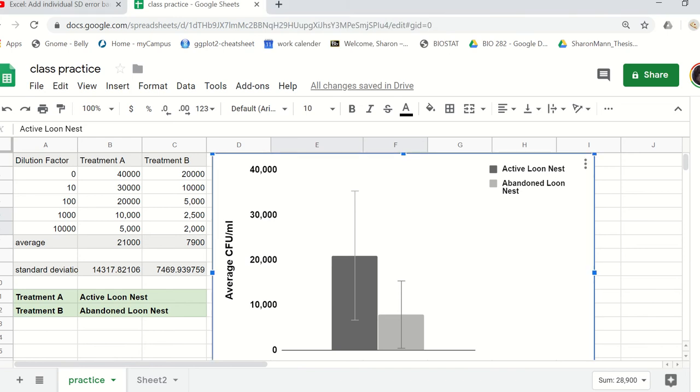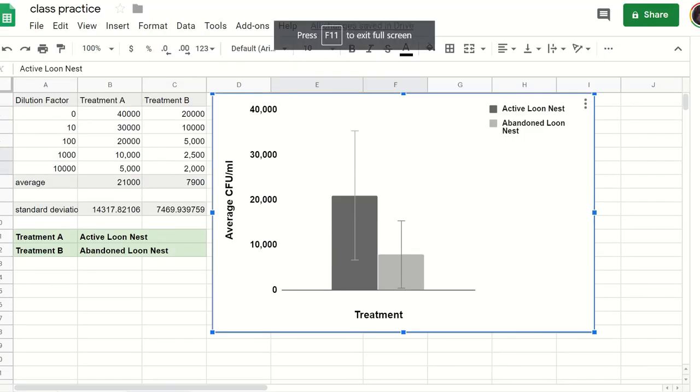Just making this full screen to show you the graph real quick. So you can see on the y-axis I have average CFU over milliliters, and on the x we have treatment. And up here, the legend, these are my treatments, treatment A and treatment B. So I sampled from an active loon nest and then an abandoned loon nest.